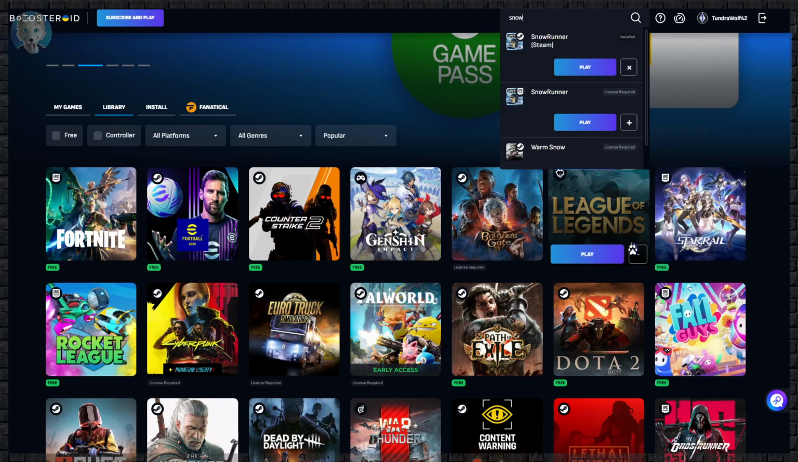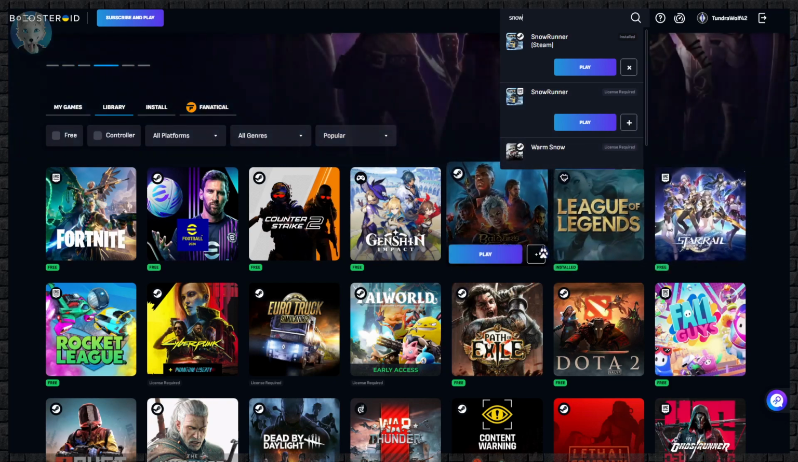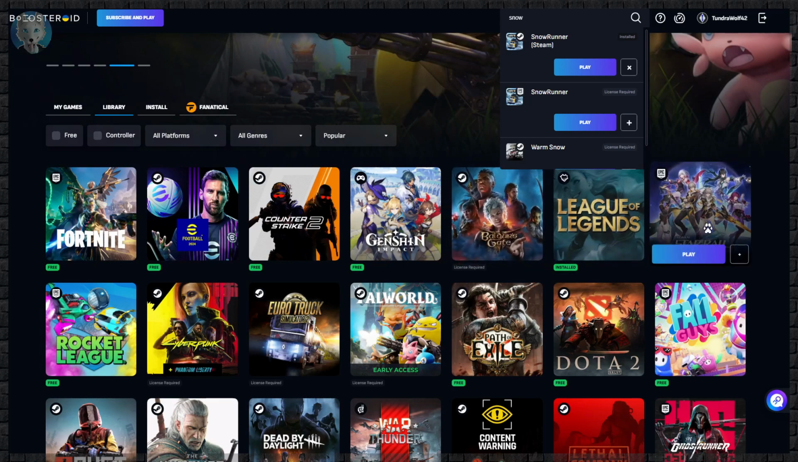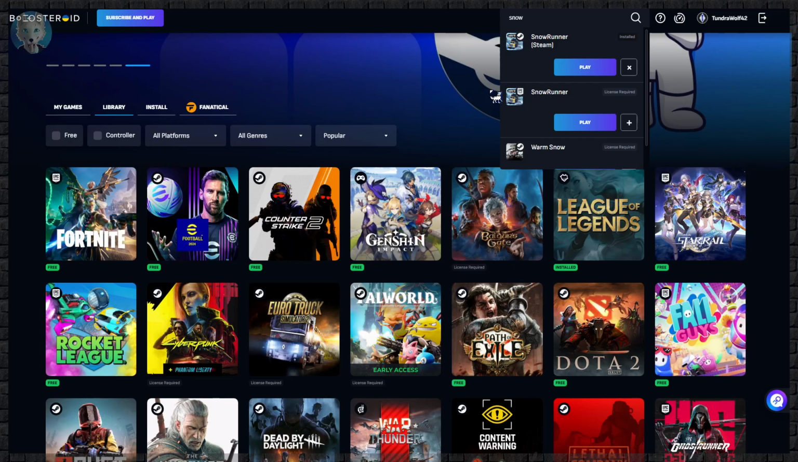You'll see most of these have a little plus icon when you hover over them with your mouse, if you're on a PC, and you click that little plus icon, what that's going to do is bring that over to the My Games tab.